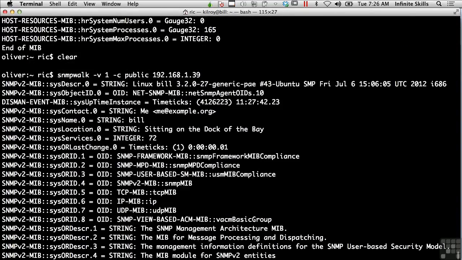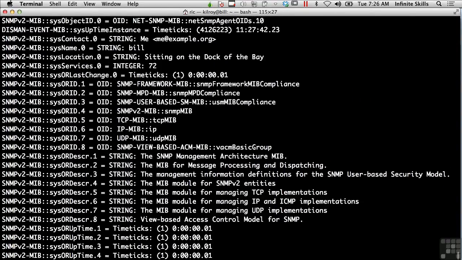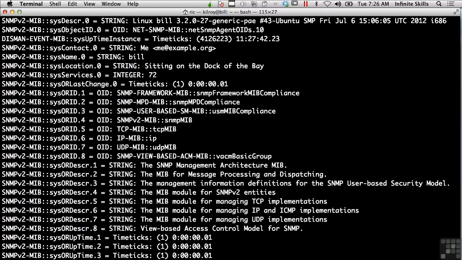So I've just done an SNMP walk. And you can see all of this information. You'll see here on the left-hand side it says SNMP version 2 MIB, meaning the Management Information Base is version 2. You can see the description here.